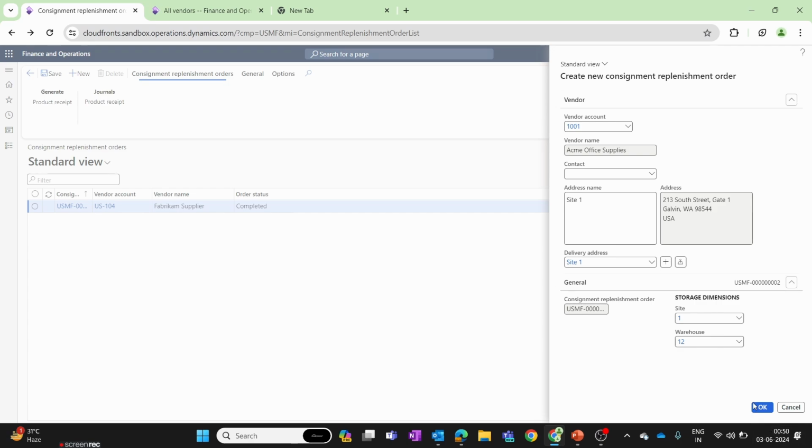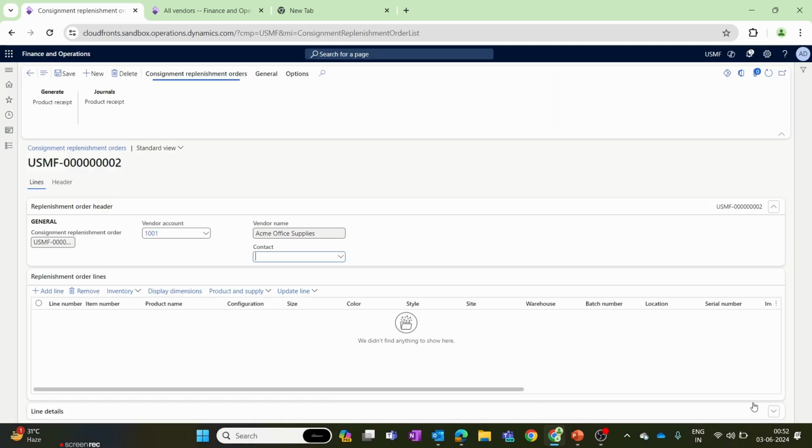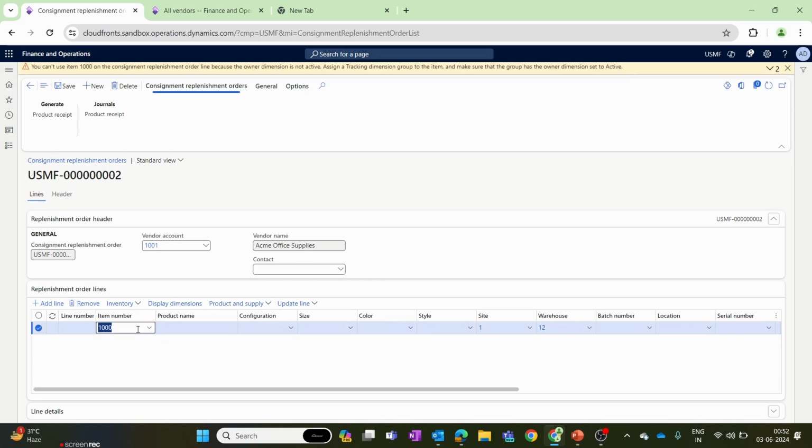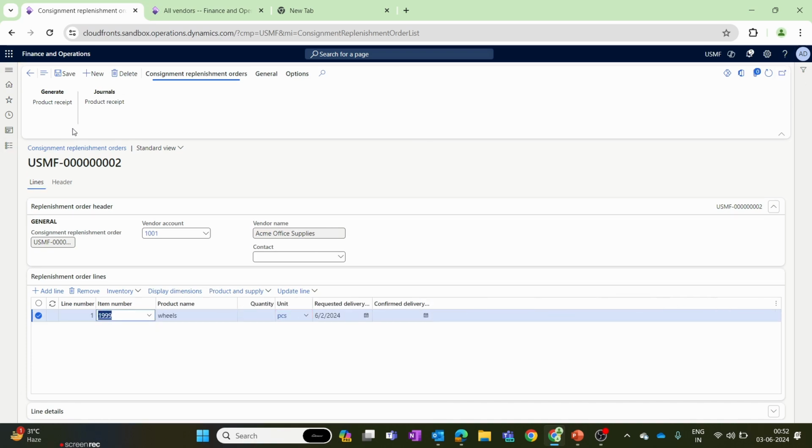So we just click on this OK option. Our new consignment replenishment order is created. Now we'll add the line item in that order. We click on the add line option and select our new item which we have just created. Not this one. Okay, and the item name is selected. The next step is to select the quantity which we are going to receive at our consignment warehouse, and just save. So here our new consignment order is created.